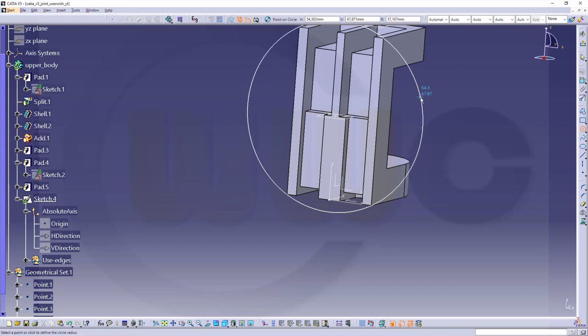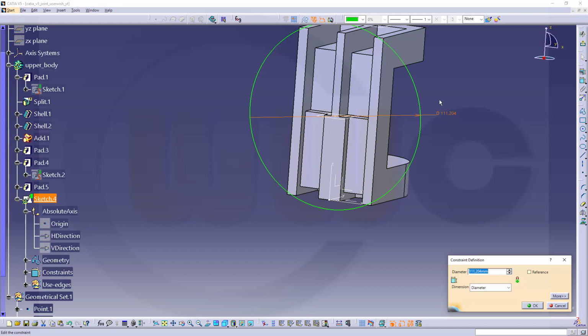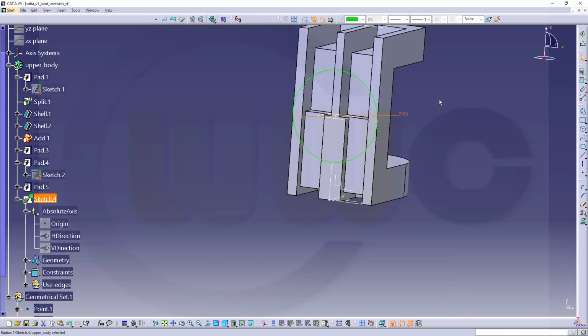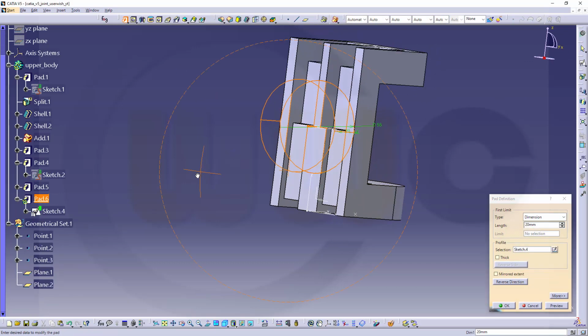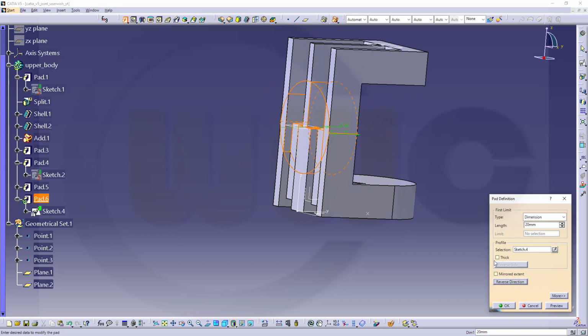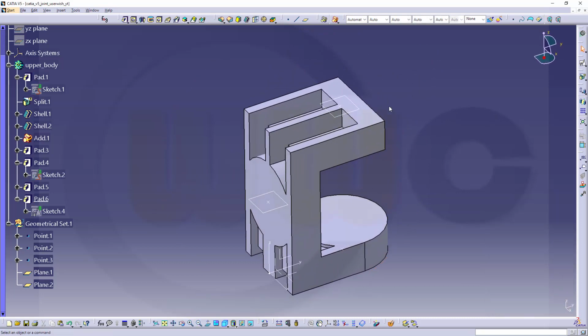Again standard, again the diameter should be 55. Leave that sketch, make an extrude, reverse the direction, it's 20. Last one here on top on this plane.